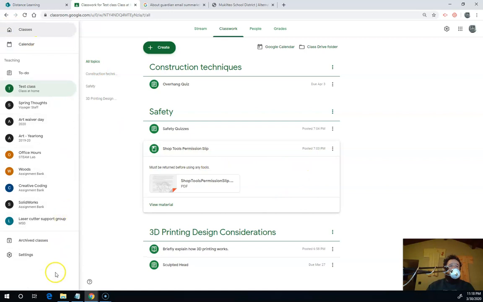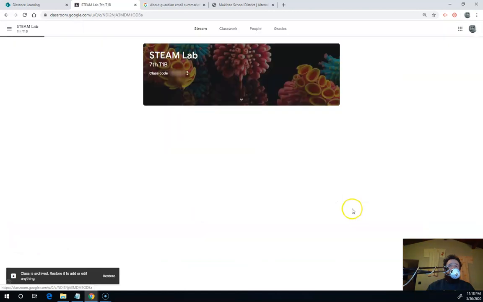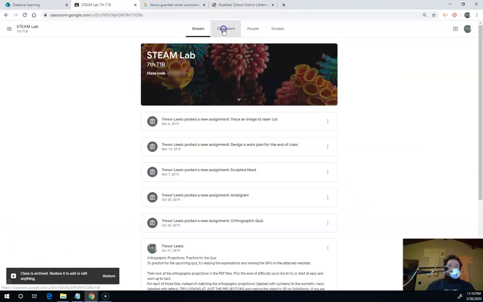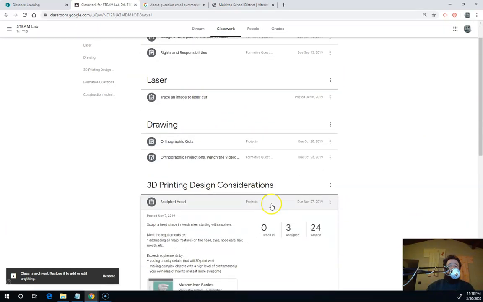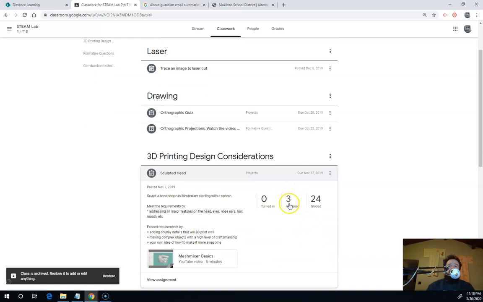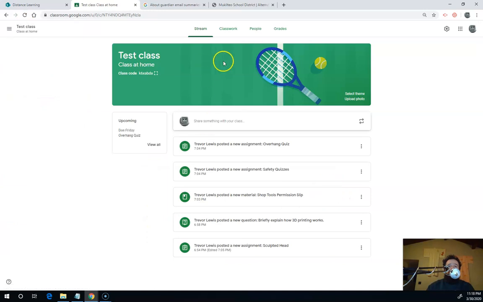If I go to a class that's got some grades, I'd have to pull an archived class for that. Let's pull an old class. So if I go to Classwork here and I click on an assignment, you can see that 3 of my students didn't do this assignment for whatever reason. None of them have it turned in because I've graded all of them so far. So you can see that's what that'll look like when you've got some assignments in there.